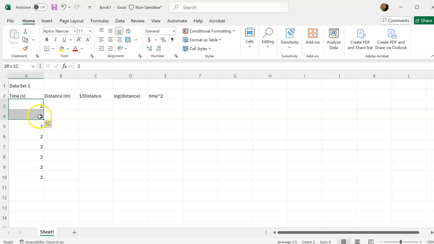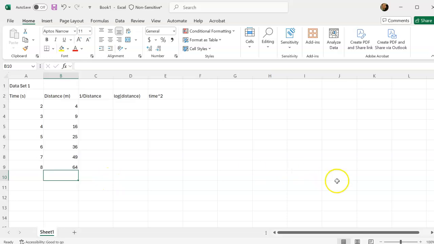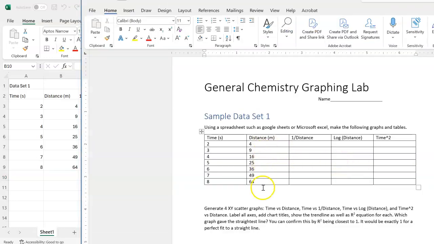and I'm going to move my cursor until I get a different plus at this corner. When I bring that down, it went to 9. I don't actually need 9, just 8 is fine. And here the values 4, 9, 16, 25, 36, 49, 64 are coming from my values here.